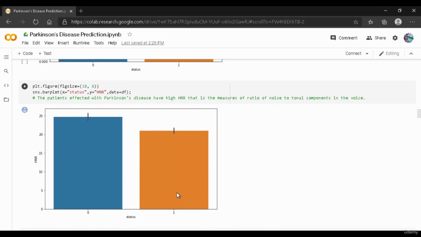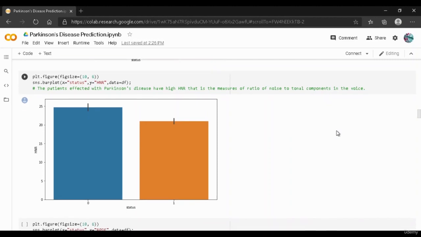And over here, we have taken status on the x-axis and HNR value on the y-axis. So this visualization shows us that the HNR value is high in the people who are healthy, and the HNR value is low in the people who are affected with the Parkinson's syndrome. So let us read this comment over here. The patients affected with Parkinson's disease have high HNR value. That is the measure of ratio of noise to total components in the voice.